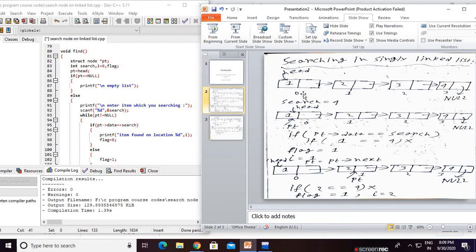First tell me what is head. Normally head is pointing to the first node, so head is now pointing to this node. The data part is 1, the first node. Now pt equals head means head becomes pt. In simple way, just think that pt and head are pointing to the same node, the first node. Value is 1.